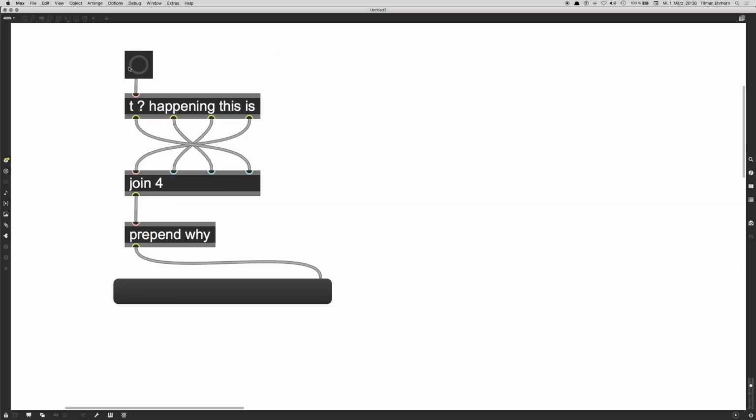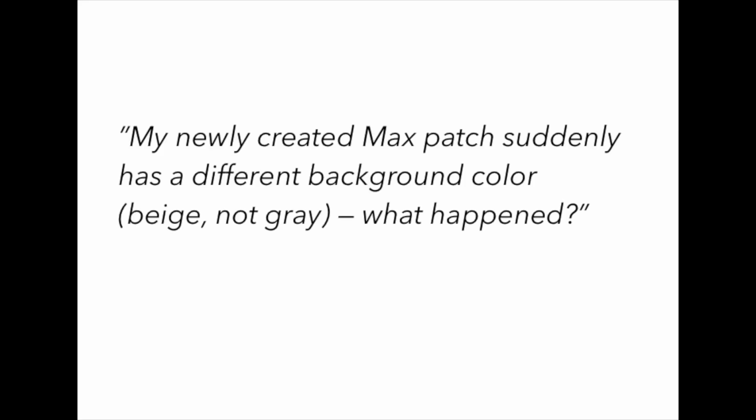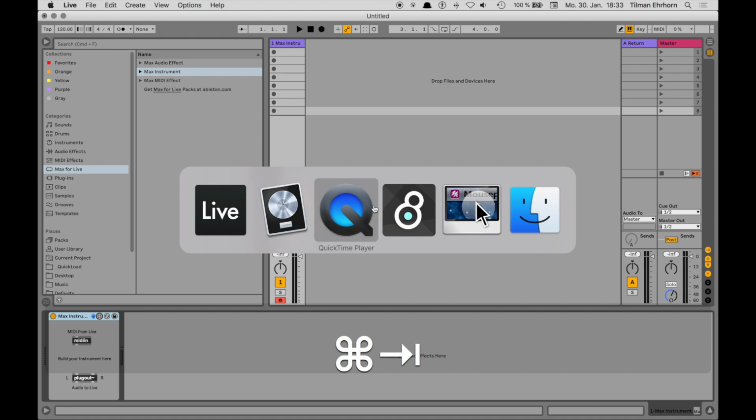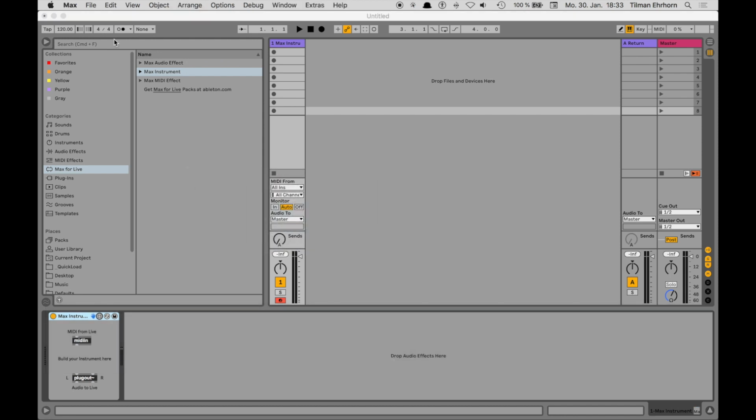Here are a few questions that have been asked more frequently by my students. My newly created Max patch suddenly has a different background color, beige, not gray. What happened? If you don't have a Max standalone license when you open a Max for Live patch, the application still runs in the background like a normal program.